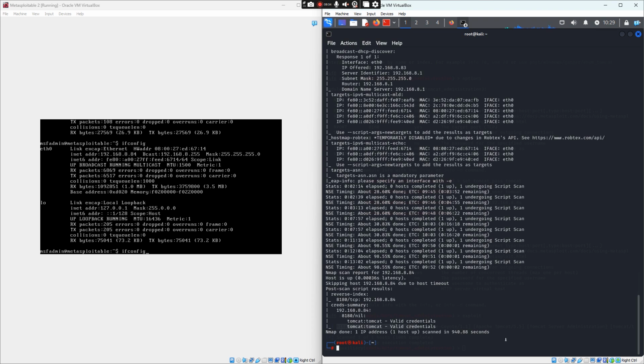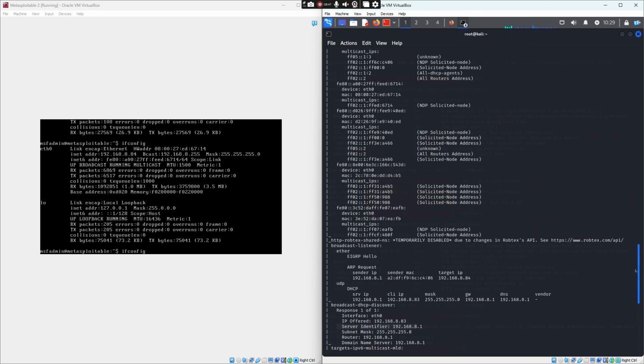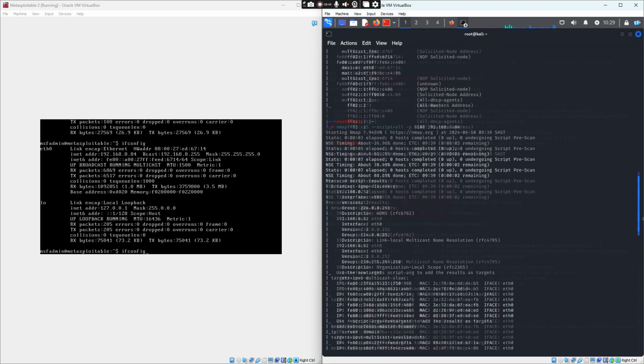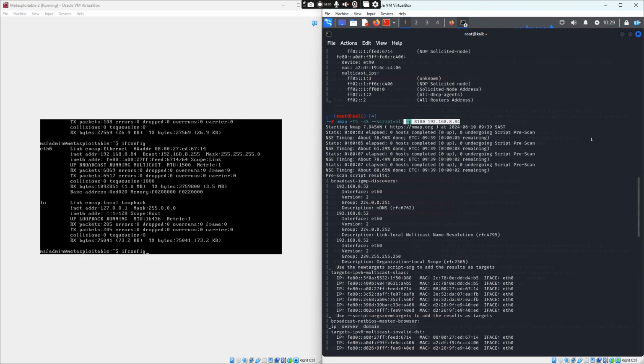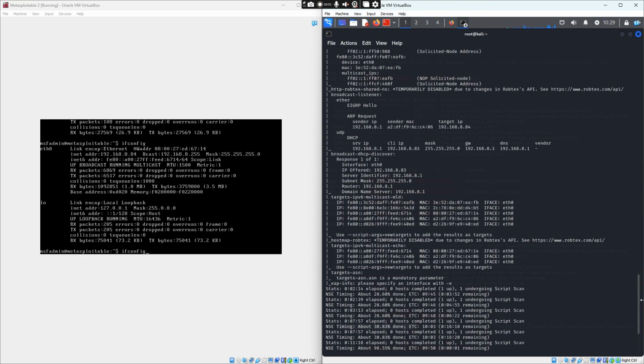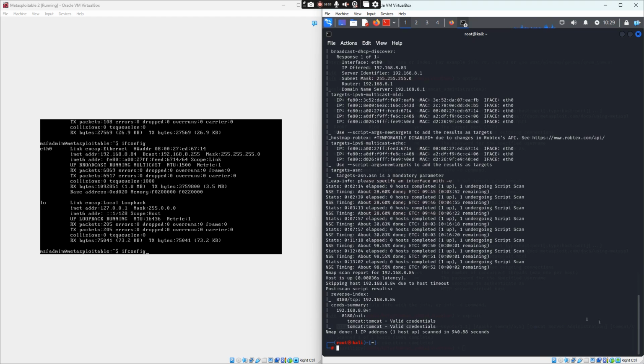So it's going to take 940 seconds, but it also gives you valid credentials, which is Tomcat. So these are the results that we got from our Metasploit brute force attack. I just wanted to show you guys, in case your Metasploit doesn't work, there's also another method of doing things, which is simple, but it also takes a lot of time.